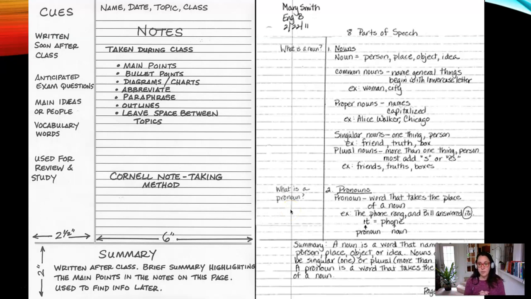And then what you can see here at the bottom of the page is a summary, right? So a noun is a word that names a person, place, object, or idea. And then pronoun, and so on. This would allow you, when you're studying, to go back and say, oh yeah, this was the page that we talked about nouns on. This is the page that we talked about pronouns on. And so you can actually go back and add to this.